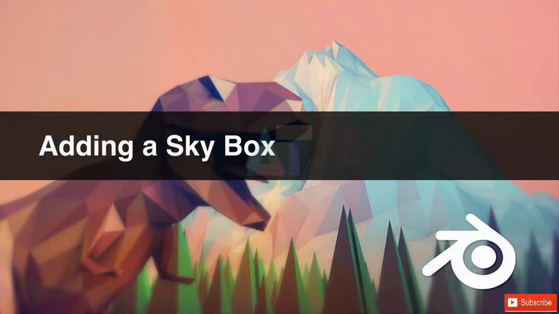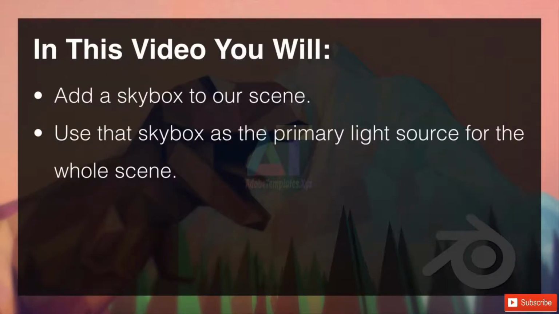Welcome to adding a skybox. In this video you will add a skybox to our scene. Use that skybox as the primary light source for the whole scene.